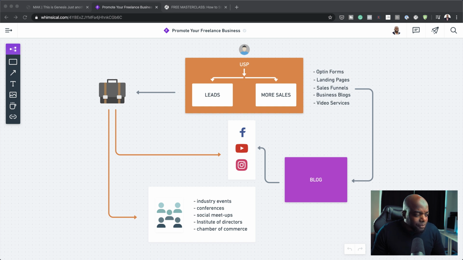Now here's the thing. You also need to be active on the ground, offline. So this is the online that I'm talking about. Now let's talk about offline. When it comes to offline, you need to attend industry events, you need to attend conferences, you need to attend social meetups. Like here in the UK, we have the Institute of Directors. I'm not sure how it is wherever you are, in Germany, USA, and so on, but here in the UK, we have what is known as the Institute of Directors.